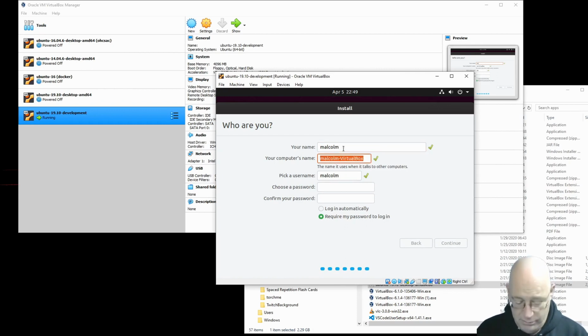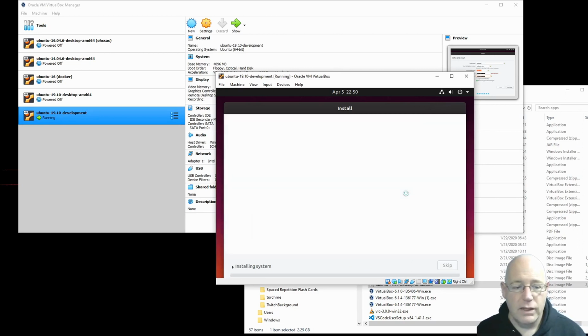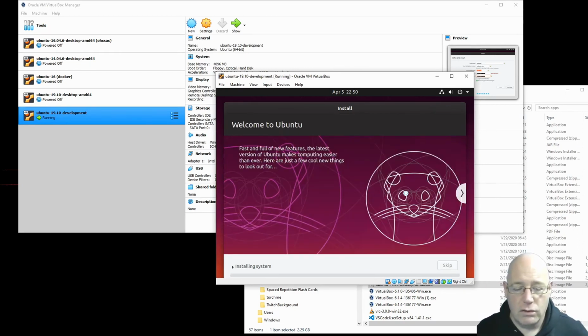Here's Malcolm. I'm going to call this computer Malcolm Dev, DEV. Pick a username, and I'll tell you, I always go with password. I use these as disposable systems. PASSWORD. Weak password? Yes, it is. Require my password to log in. I always do this. I may or may not need to. So log in automatically, continue. And now we're going to install our system.